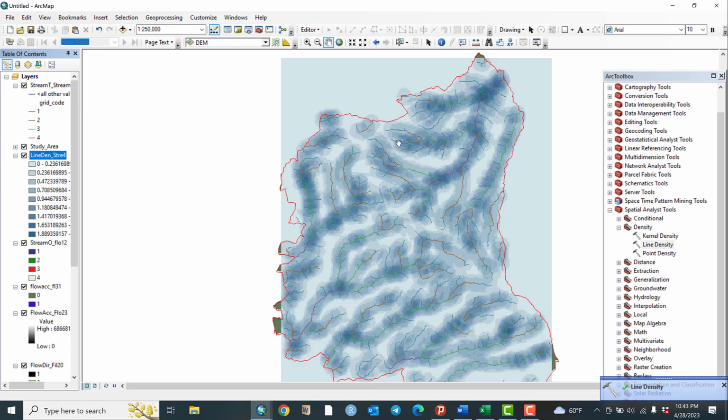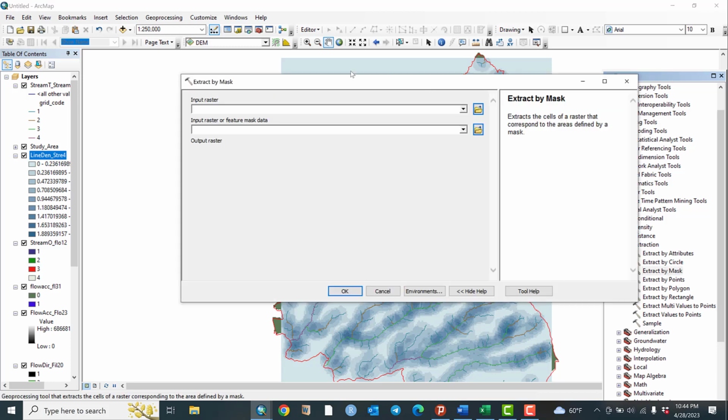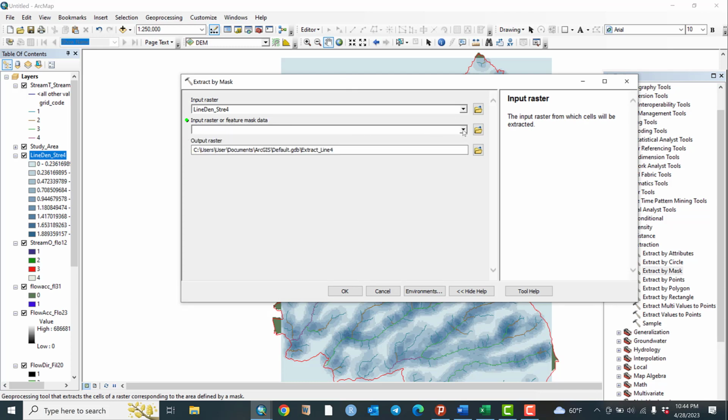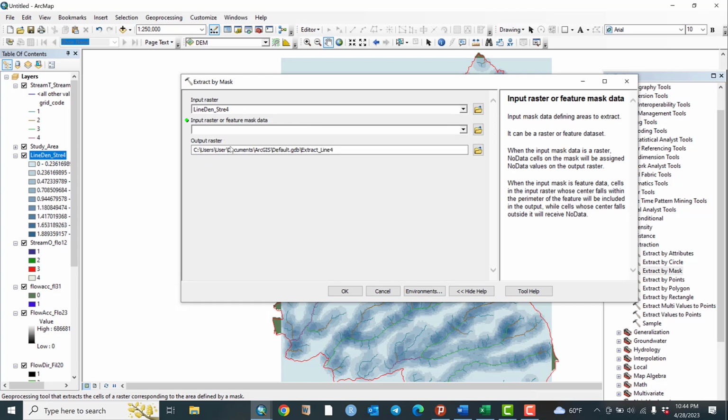So this is a raster dataset made with this line density by using these streams. But by using these rectangles, it produces data out of the boundary. So I don't want this data that is out of the boundary of my study area. So this is raster. By using my study area boundary, I will extract. So go to extraction, extract by mask. The input raster means this line density. The input raster or feature mask data is my study area. Then click OK.